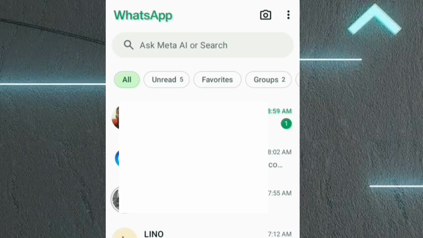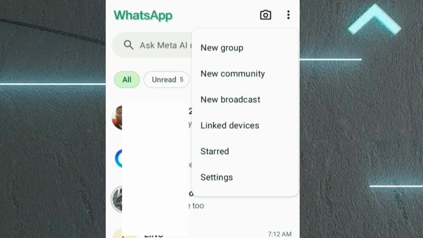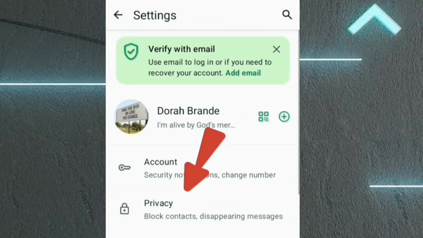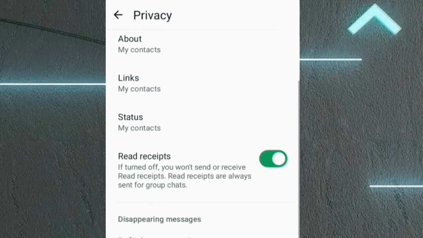Now, go to your WhatsApp and press on the menu button, the three dots in the corner. Now, make sure that you press on settings. Now, under settings, press on privacy. Now they're going to bring you to this page. Make sure that you scroll right here.